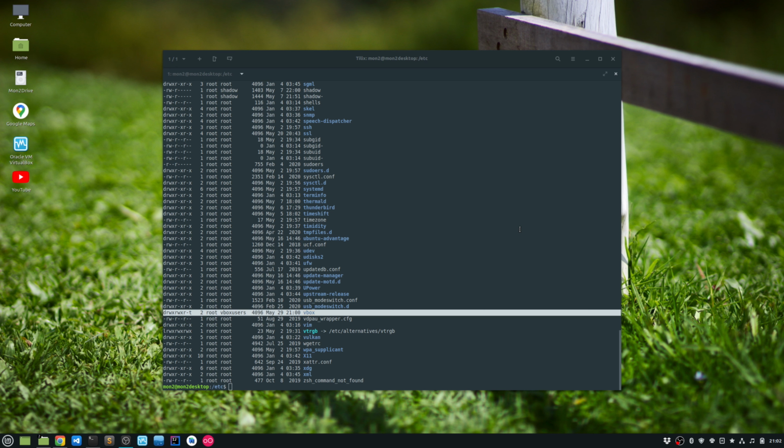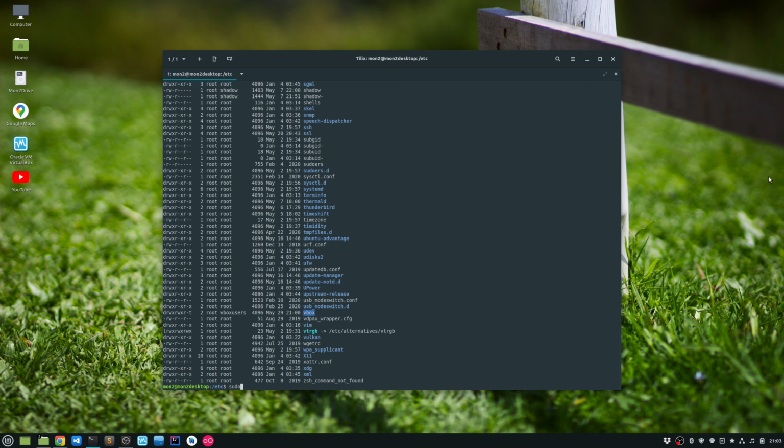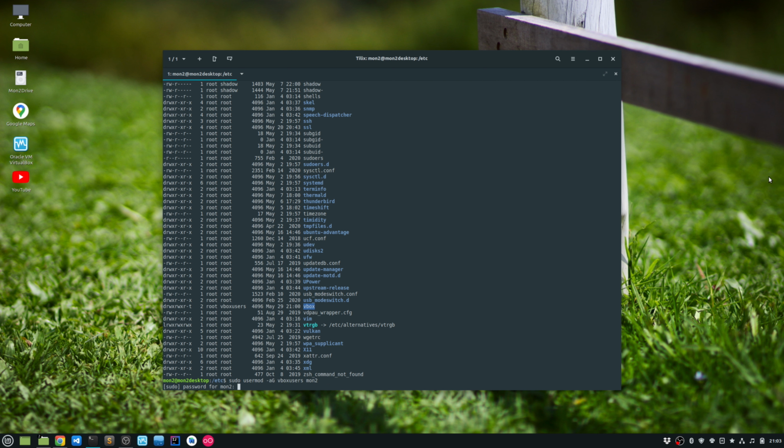And then for each allowed username, you need to make sure that that user is part of the vboxusers group. So you can do that by running the command sudo usermod -a for add and g for group, and then the vboxusers group, and then the username. So my user is Montu.